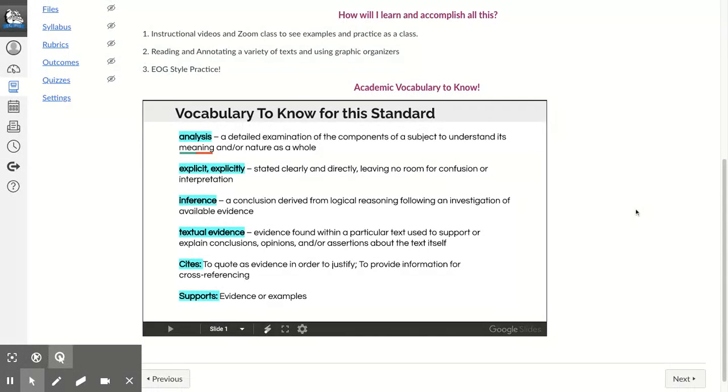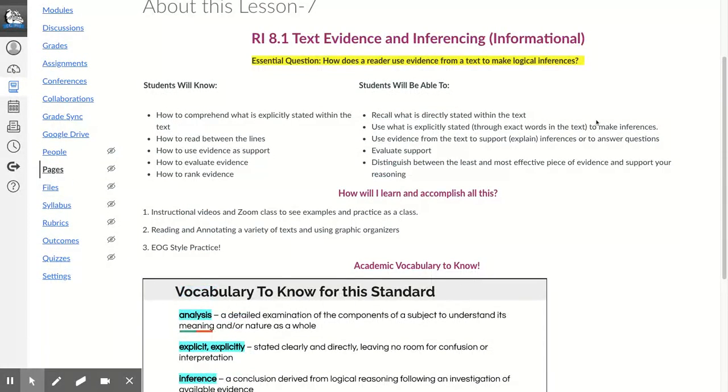Like I said, come to Zoom class. It's going to be the most helpful thing for you to be able to accomplish all of these learning targets and be successful. All right, have fun.